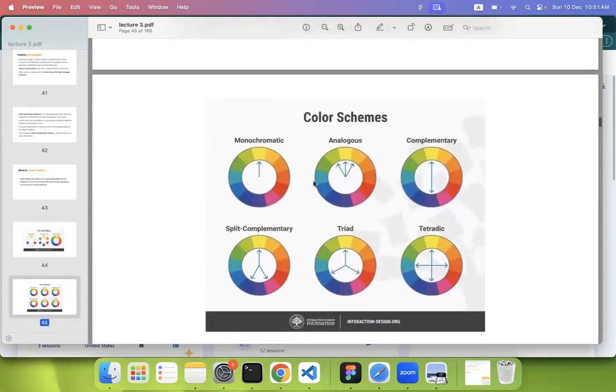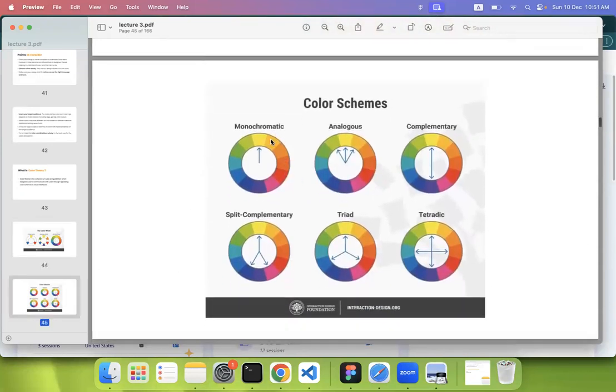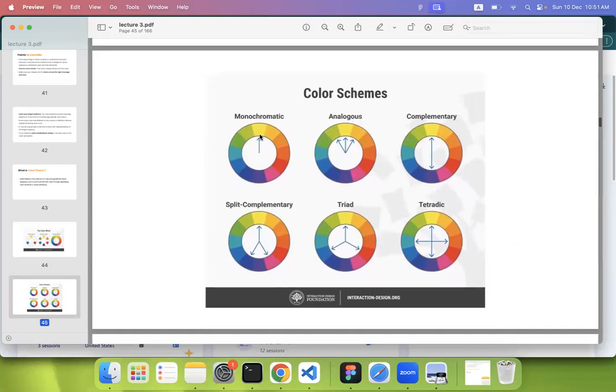These are some color schemes. In the monochromatic color design, we are only selecting one color. So the pattern will be this. So we can select either yellow color or any other one color in the whole color wheel.